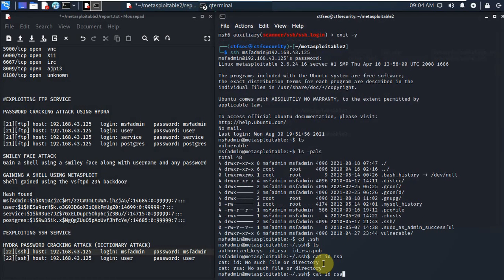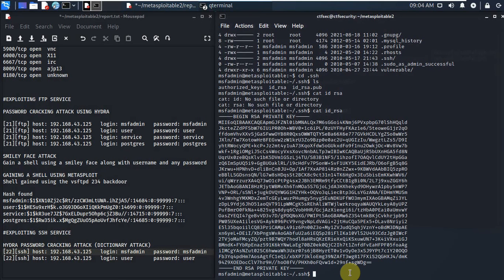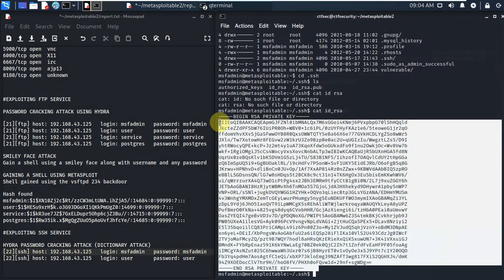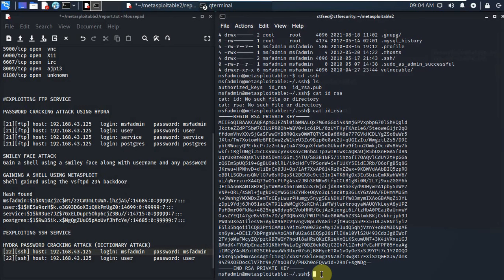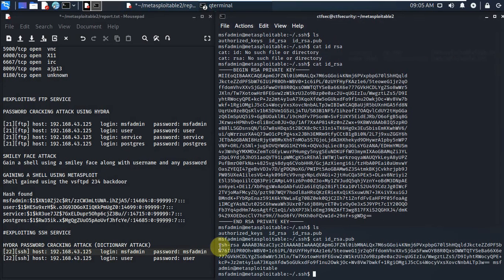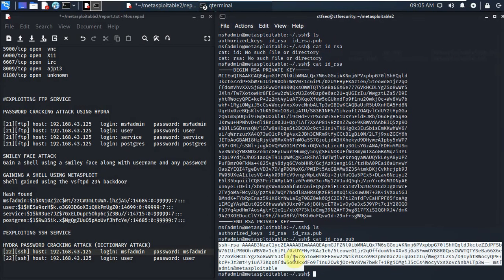Okay, sorry about that. Okay, that was missing a hyphen. id_rsa. Okay. So this is our private key for connecting to this particular Metasploitable SSH service, and we can also view our public key using cat id_rsa.pub, and this is our public key for connecting to this particular Metasploitable 2 Linux server.